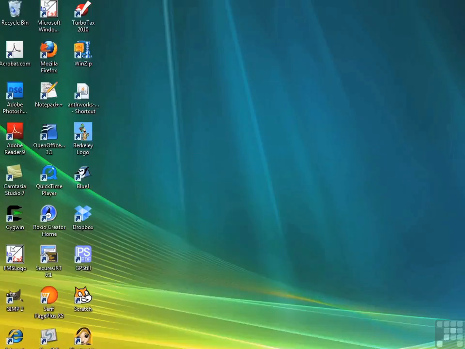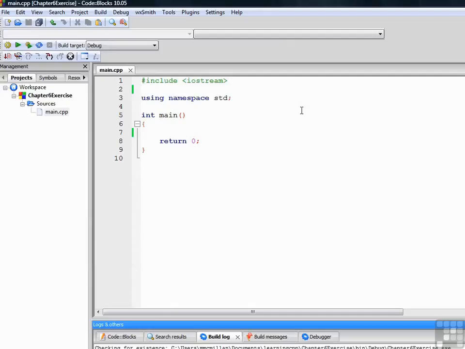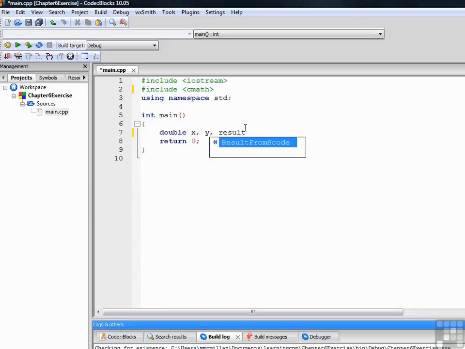So let's minimize the formulas, bring up our code blocks editor. First thing we need to do is pound include the CMath library, since we're going to need some advanced functions from that library. Come into our main code area. We'll create 3 variables, x, y, and result, to store our results. Let's assign some data to the variables. We'll assign the value 3 to x and the value 4 initially to y.